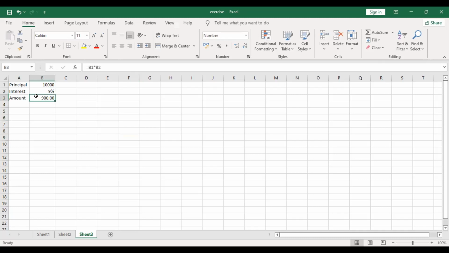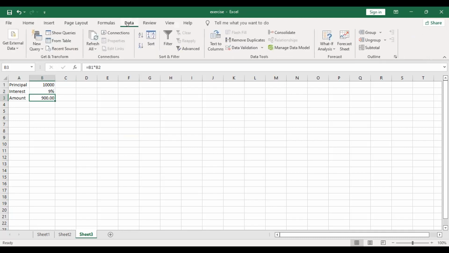Now go to data at the top. On the right hand side, go to What-If Analysis. There is the What-If Analysis in Data only. There is a Goal Seek.